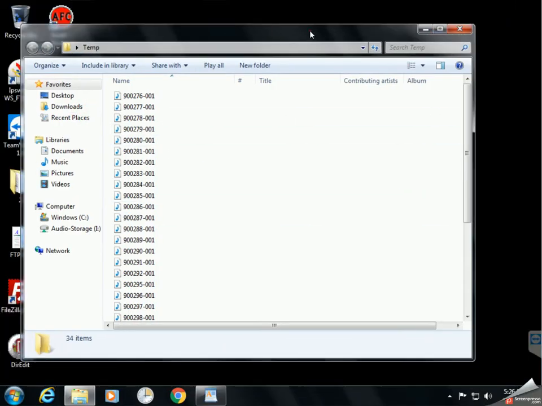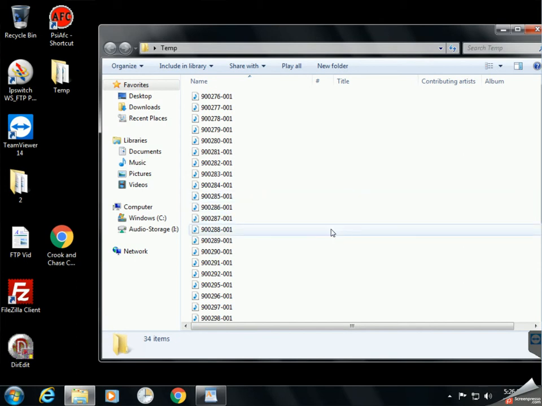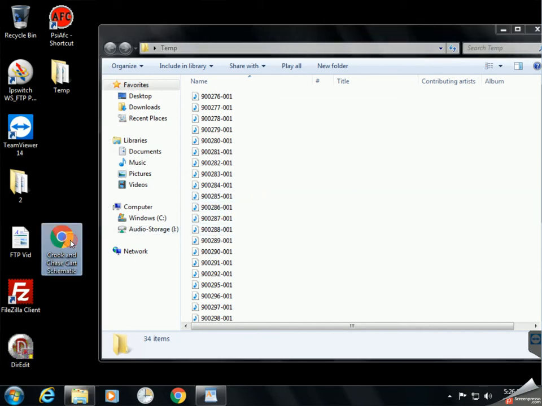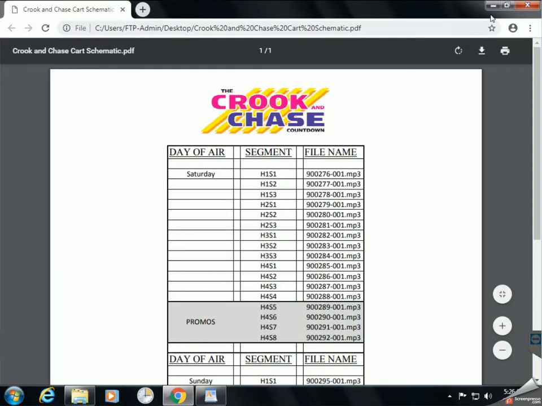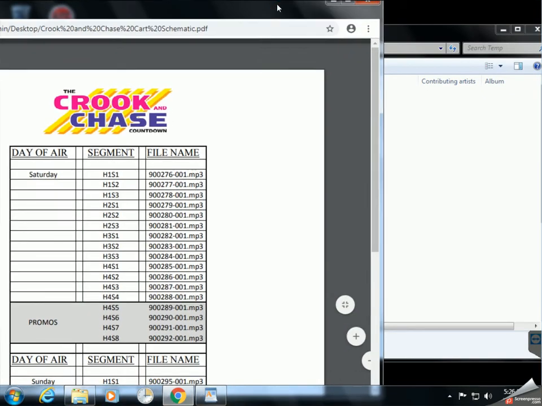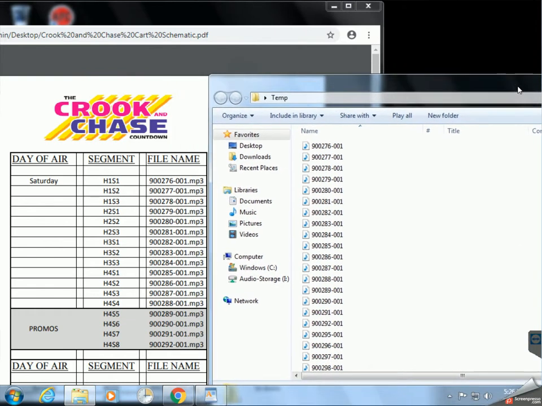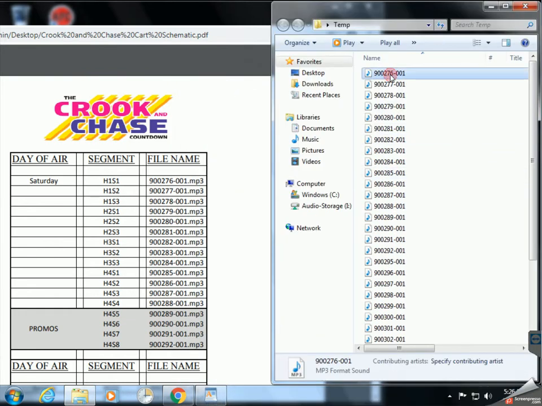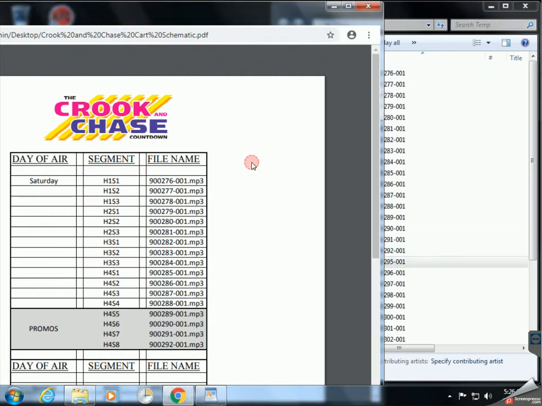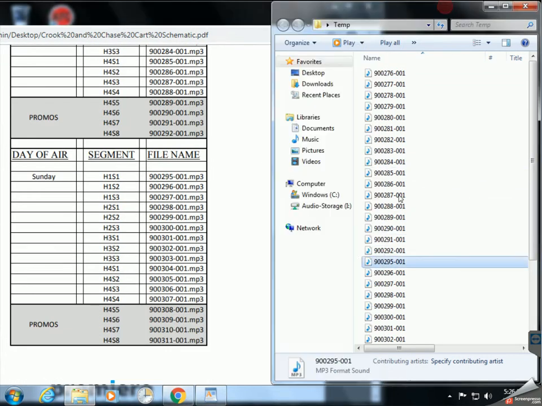Now, these file names may look a little confusing to you, so we will also provide you with the schematic that will tell you exactly what file name belongs with what segment. You'll notice that 900.276 is our Hour 1, Segment 1 for Saturday. 900.295 is Hour 1, Segment 1 for Sunday.